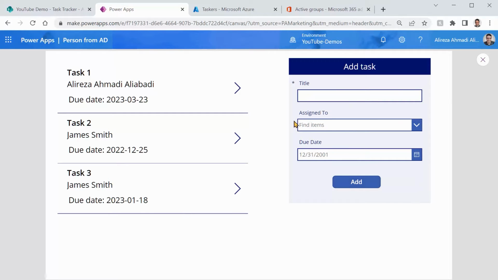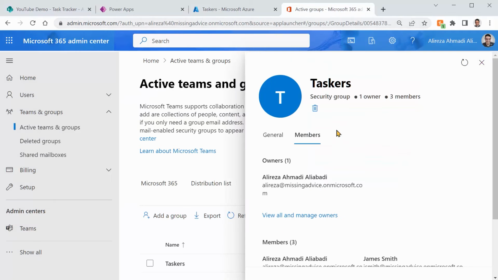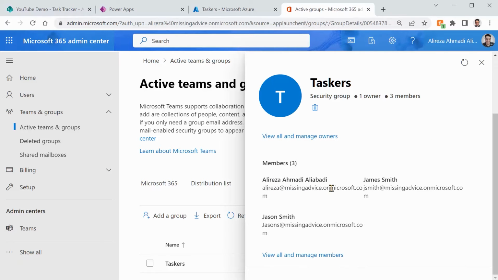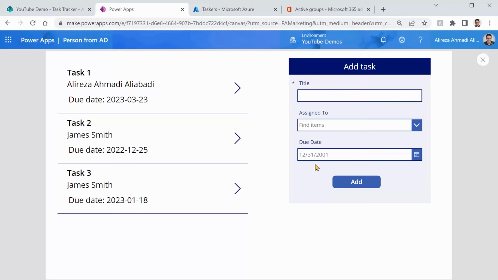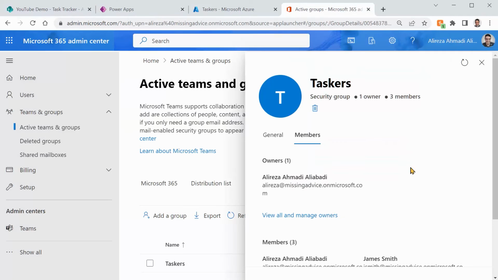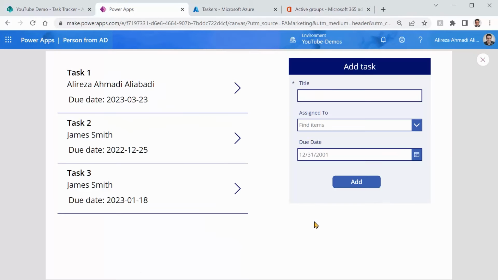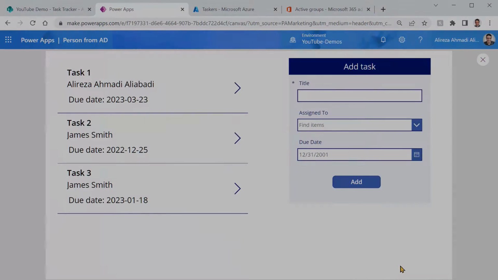Perfect. Now in this video, instead of letting the user pick any user in our Active Directory, if you want to give the user one single group, I called it taskers. It has 3 members, Aliraza, James, and Jason. No other user can be added to this list unless it is already added to this group. If this is something that you are interested in, let's get into it.